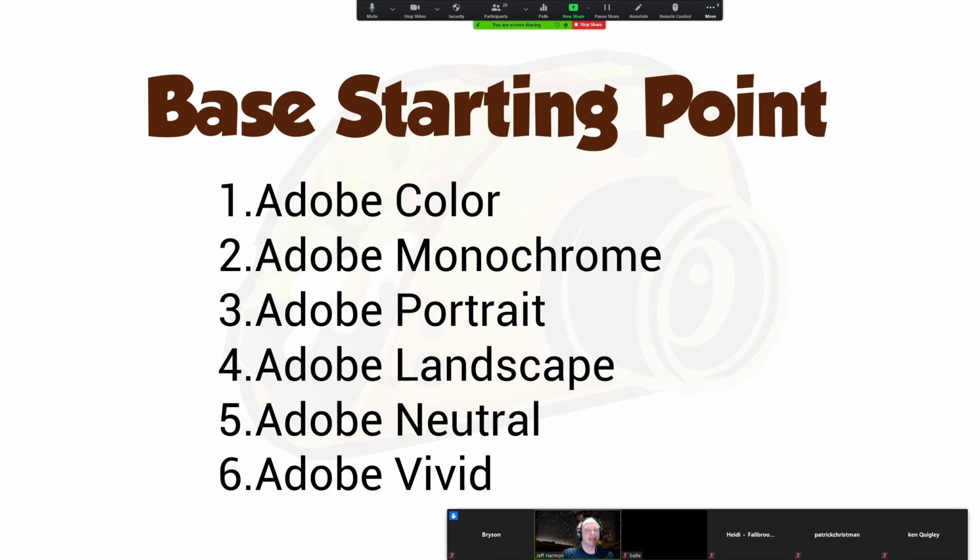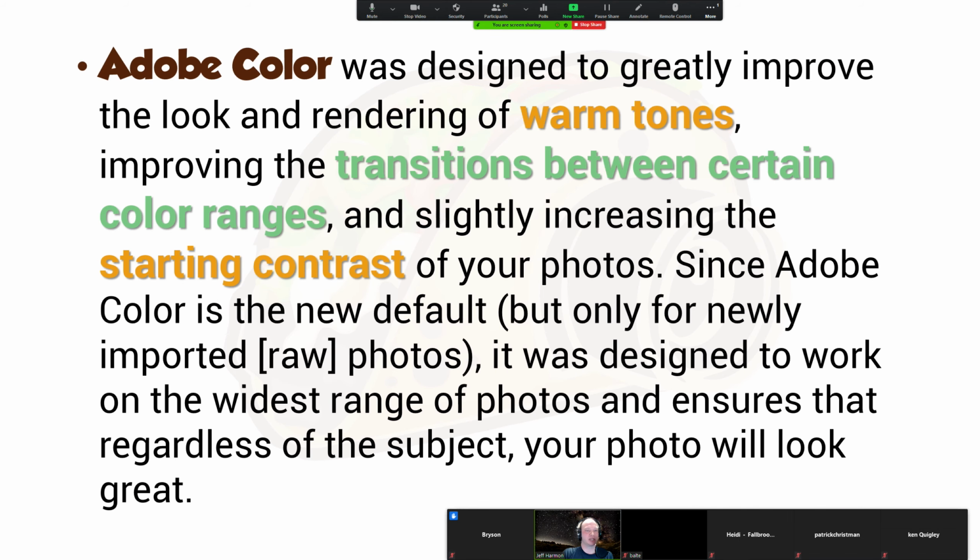All right, so again, base starting point. It's not really intended to be the ending point. It's just the starting point. And Adobe, when they released the feature, had these 6 profiles available. We're going to go through all 6 of them so you can understand when you would use which and what they do. There's another really big benefit to these profiles that I'll get to at the end of talking about this feature. So let's start with Adobe Color.